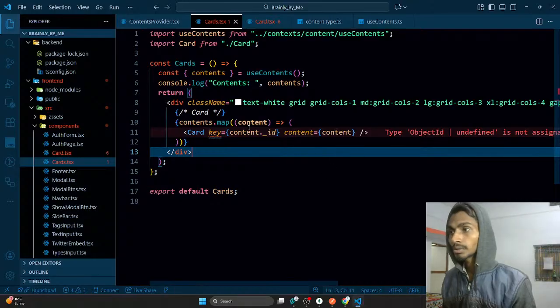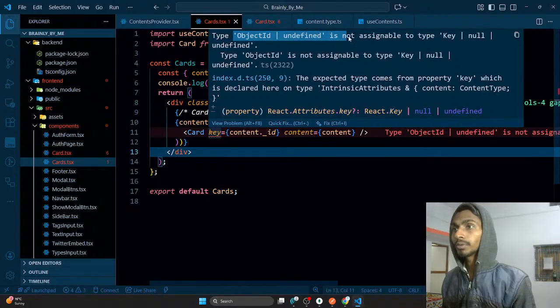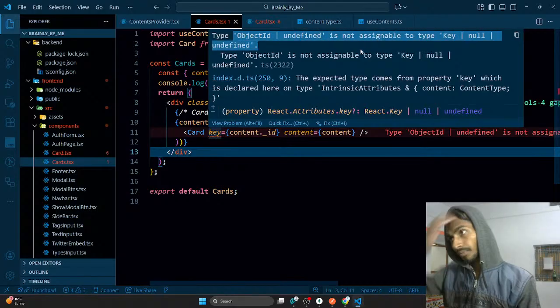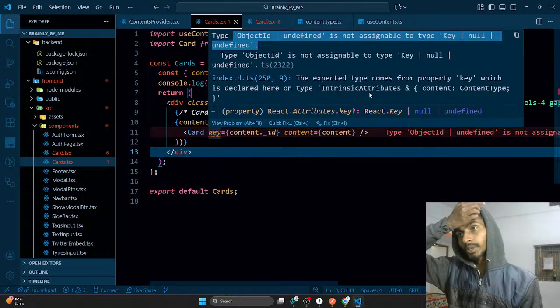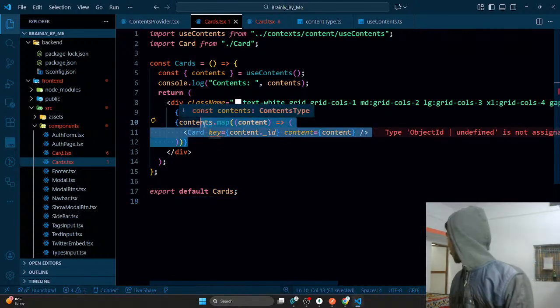Is this? This should be. What is the problem over here? Object ID undefined is assignable to key or not undefined. Okay. The expected type comes from property key, which is declared. Okay, let's close this.